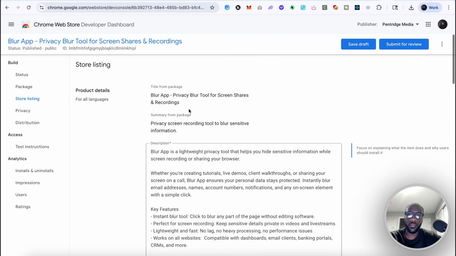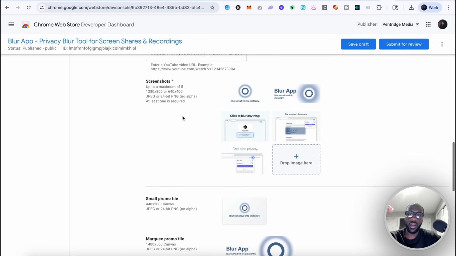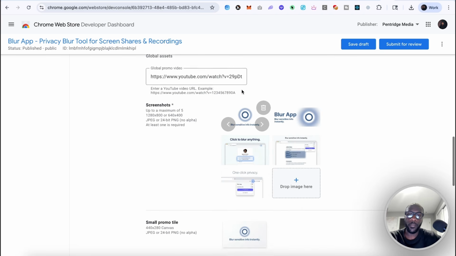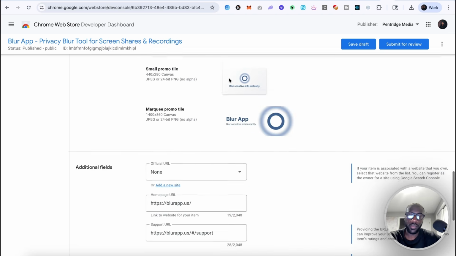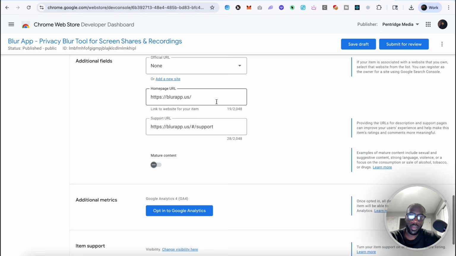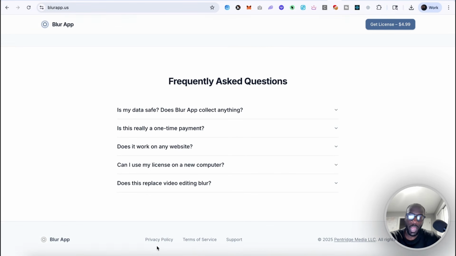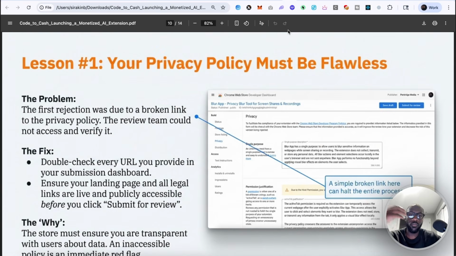So the store listing, the description, the title, you can create screenshots for it. I used Google AI Studio to create the screenshots for it. I created a logo, also using Google AI Studio. I mentioned I created a promo video with Tele.tv. The homepage was with Replit, and then I had a support aspect to the web page along with a privacy policy. And then from there, make sure that your privacy policy is really strong.